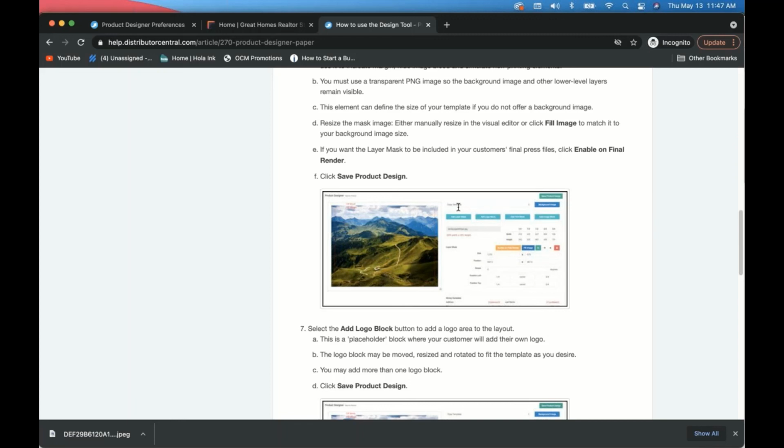It says, can all products be used by the designer? You can set up any of the products to work with the designer, doing what I did, as long as you have the blank images, and the images, if you're using multiple colors or there's multiple images within one product, they have to be the same size.